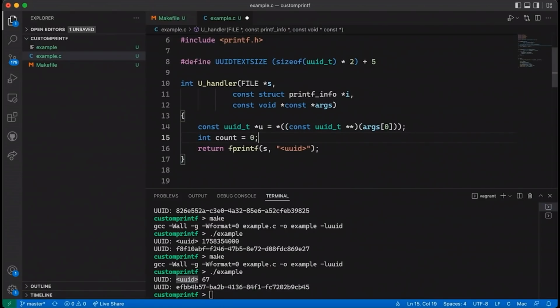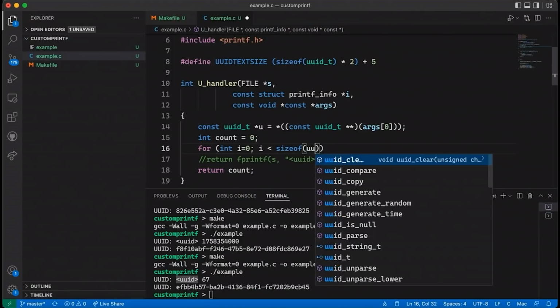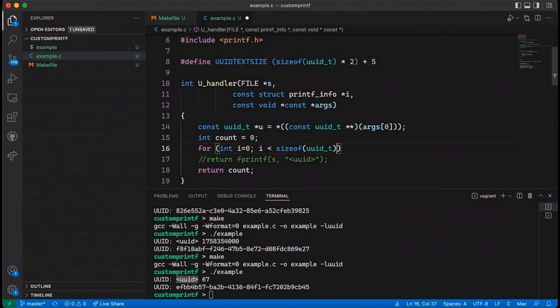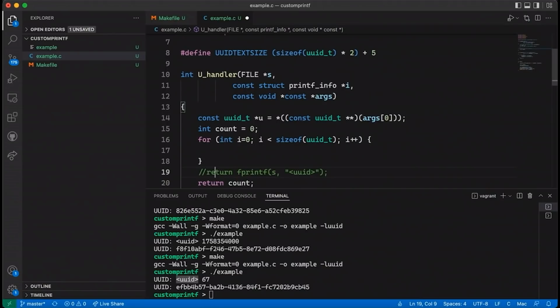And then let's make an integer. We're going to call this count. We could call it characters, we could call it bytes, whatever. It's the number of things that have been printed, right? Let's come down here and remove this. Eventually, we're going to return this count. Now, what I'm going to do is say for int i equals 0, and we'll go all the way up to the size of UUID_t, which is going to be 16. There are 16 bytes in here, and we'll increment our counter.